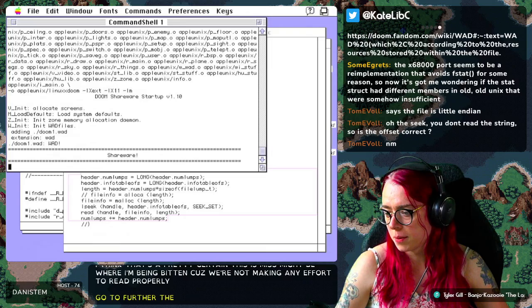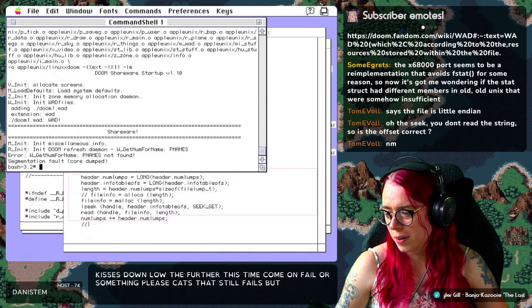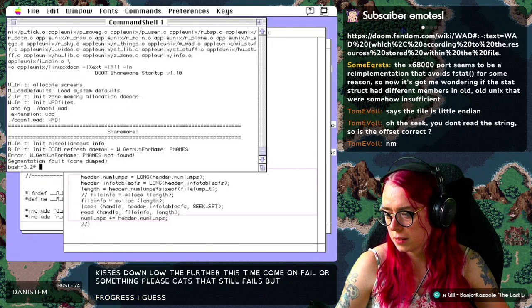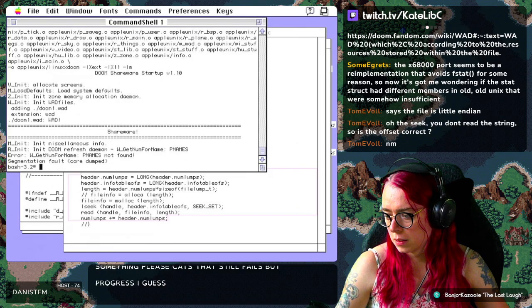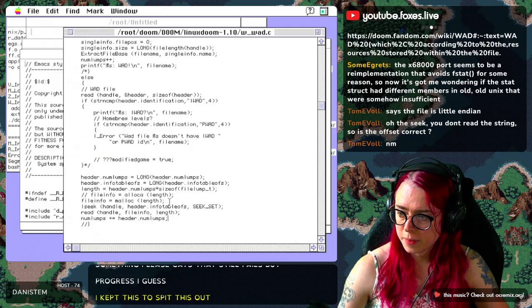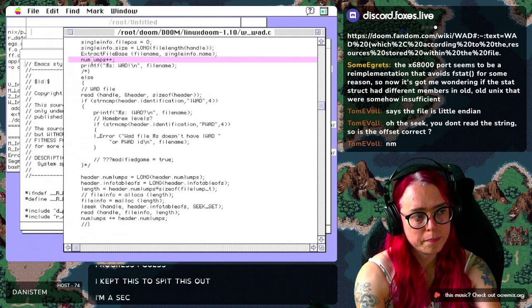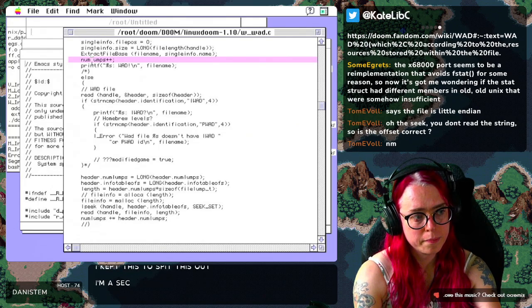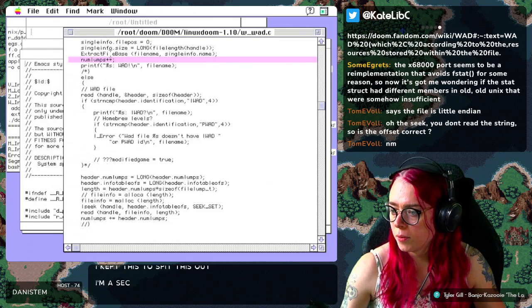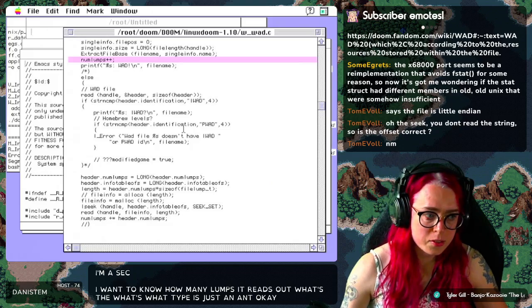Okay, so it got a little bit further this time. Come on, fail or something, please. Okay, so it still fails, but that's progress, I guess. Can I get this to spit this out? Hold on a sec. I want to know how many lumps it reads out. What type is it? It's just an int, okay. So it's just an int.